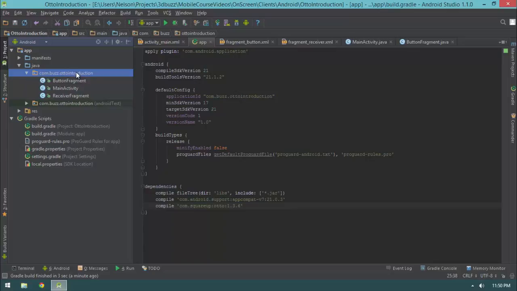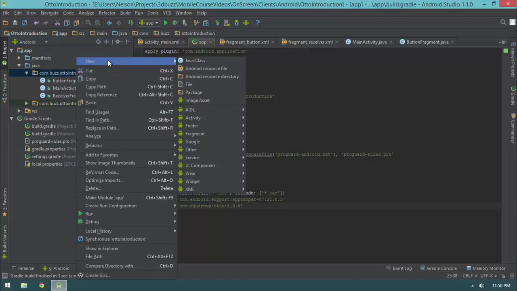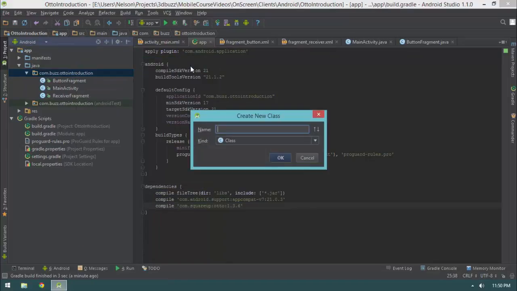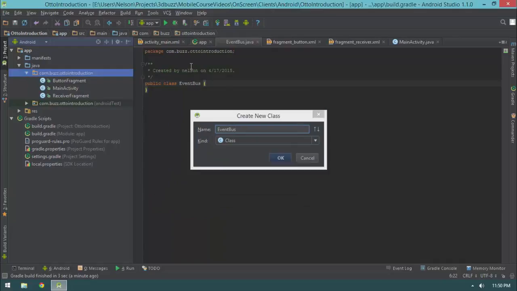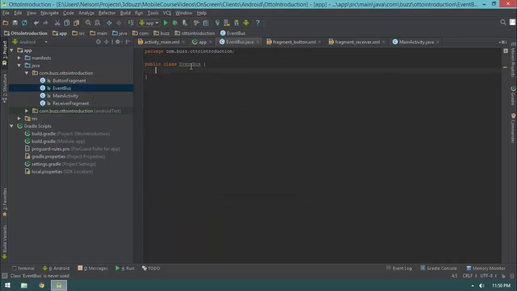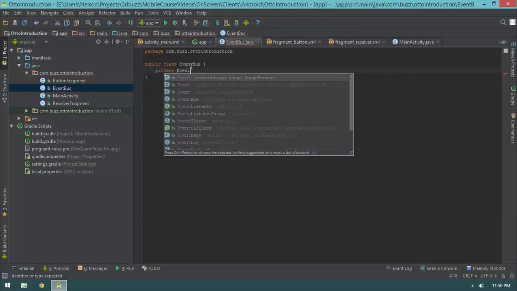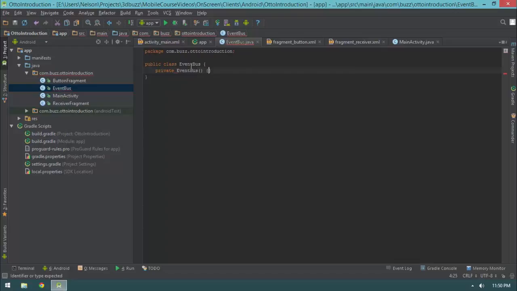I'm going to come over here to my package, right click, select new, and create a Java class called EventBus. Hit OK. Now, the first thing I'm going to do to EventBus is make sure that nobody can instantiate it. I really want to make sure this is a singleton, that it's very clear to anybody looking at this code that you should not instantiate this class. So I'm going to create a private constructor, which makes it so you can't instantiate it.